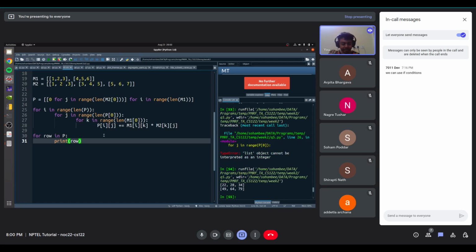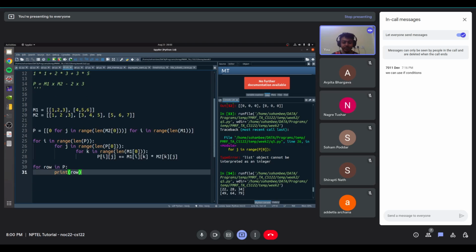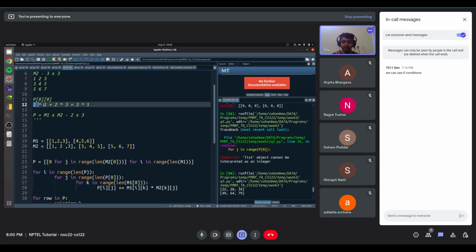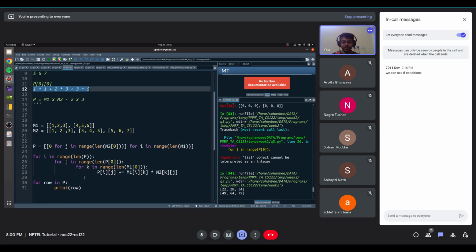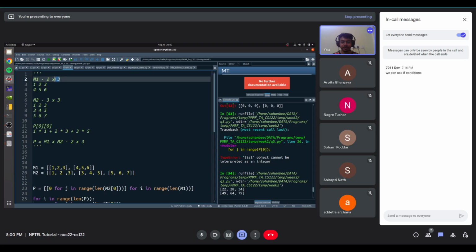Okay, so this is the resultant matrix apparently. Hopefully it is correct. You can do it by hand and check if you want. So what is going on here basically is this part. What we are doing is this part. We are iterating over the internal dimension, the common dimension, and we are doing 1 into 1, 2 into 3, 3 into 5. That's what we are doing here.